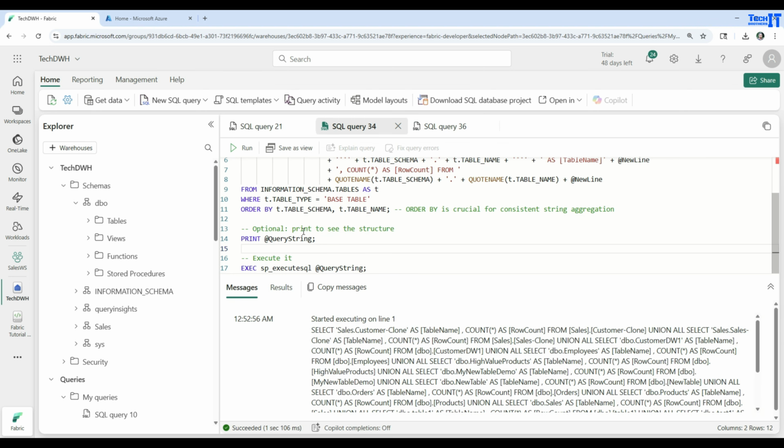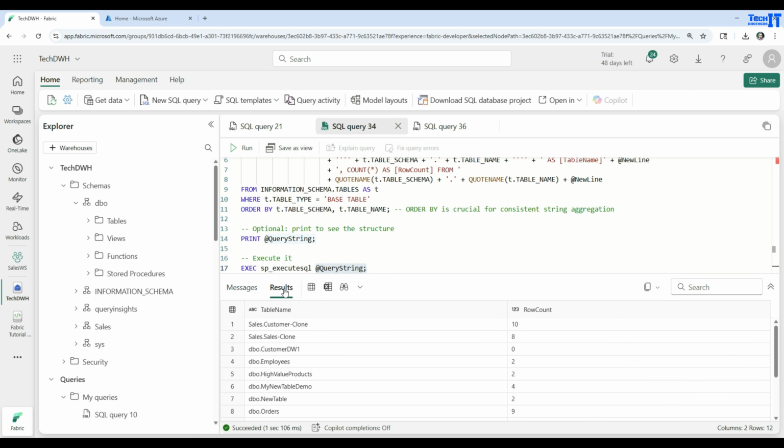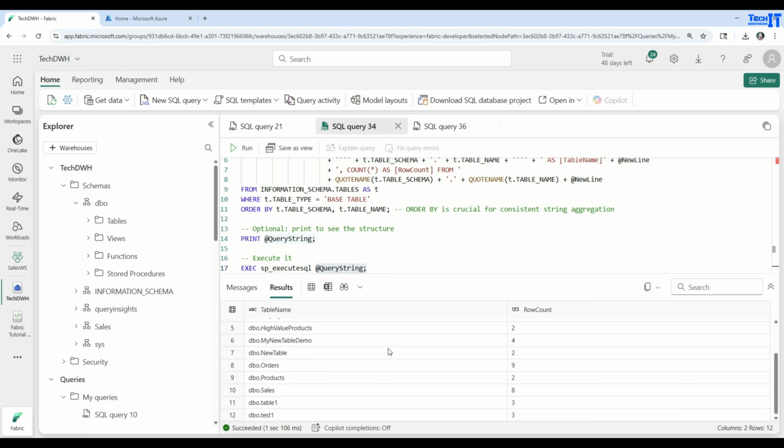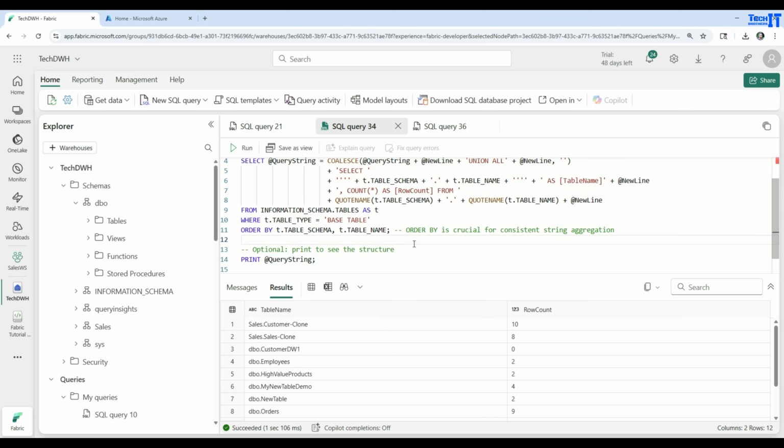So let me take you right here. This is the printing part that has printed that query, and this is the execution part. So we say execute sp_executesql, and then whatever query is saved in this variable. So it is a union query, we already saw that, and it will execute this and give us the list of the table names here, and then the row count. So this is how you will be getting the row count in the Fabric warehouse.